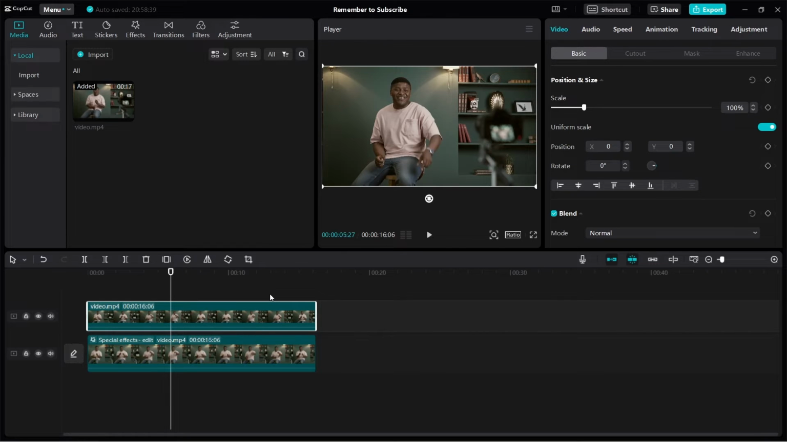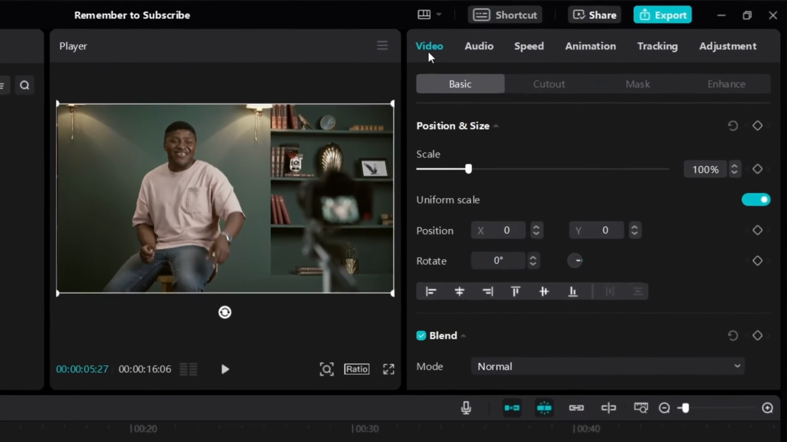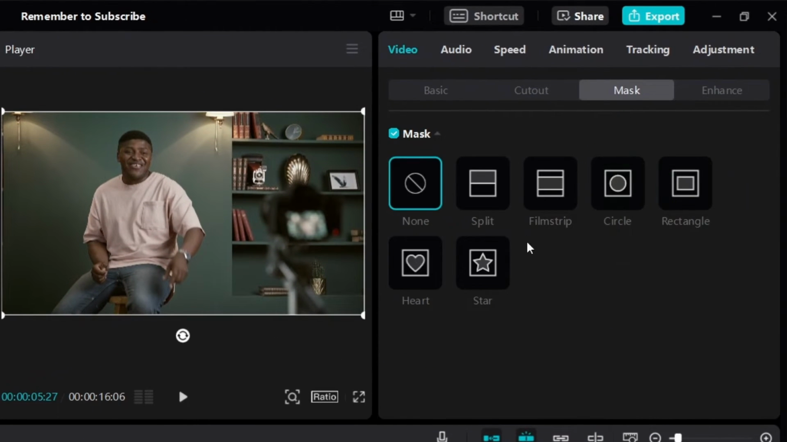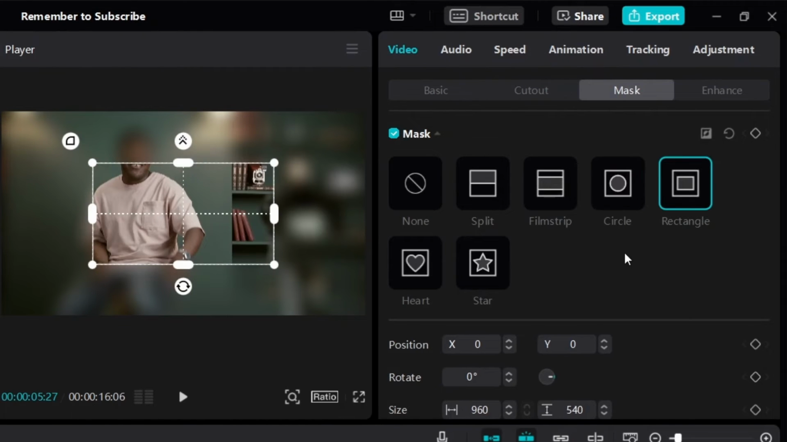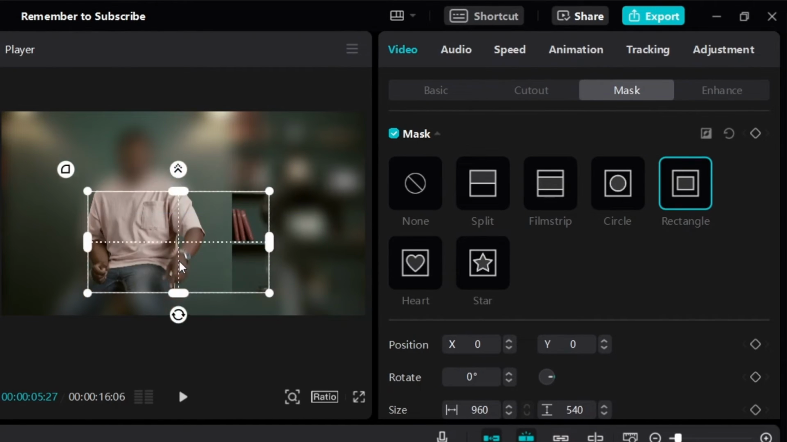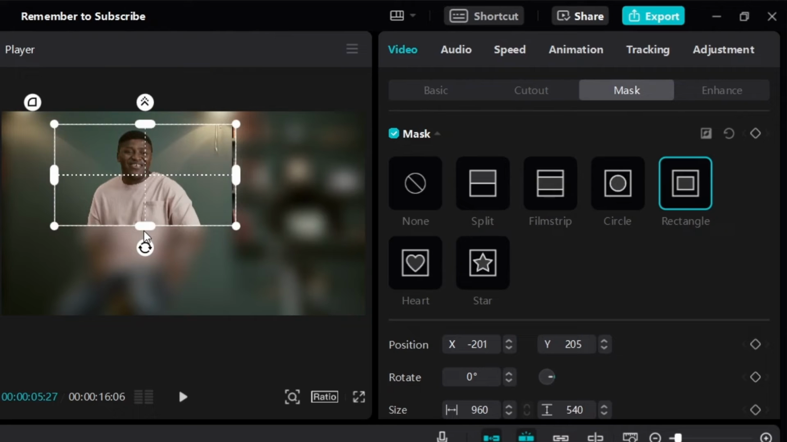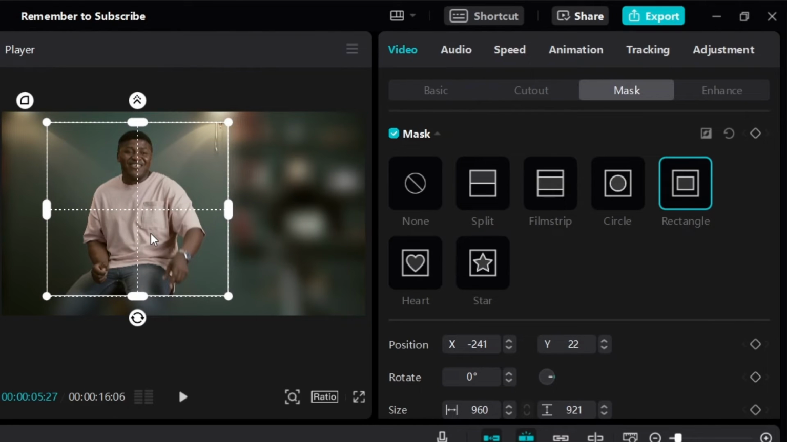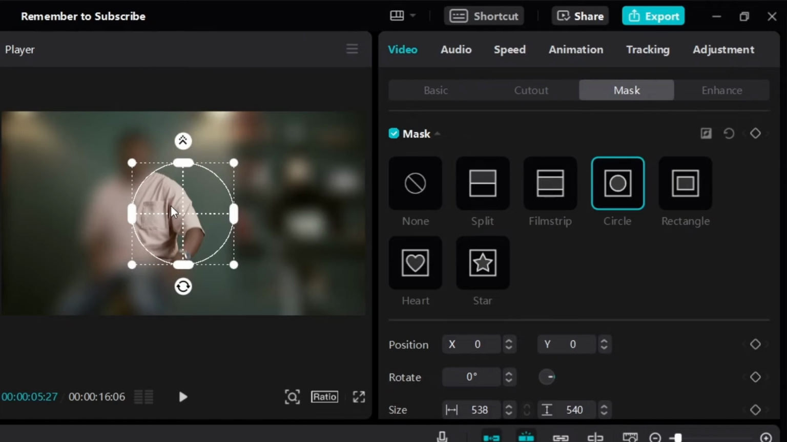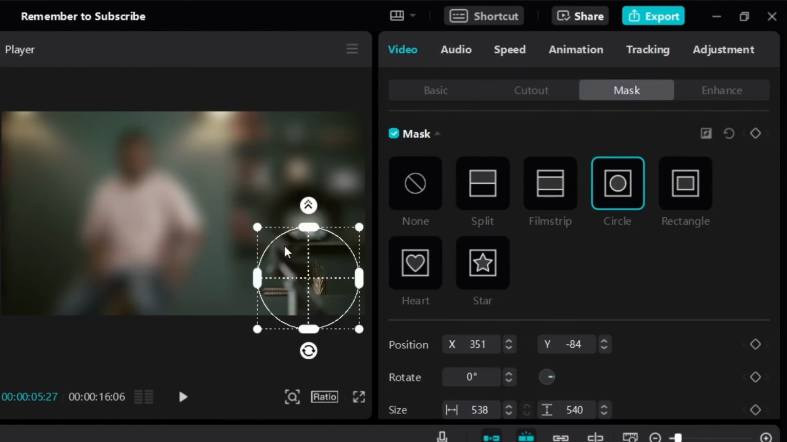Now, if you only want to blur something, click on the video on top. And then if you look over on the right side under video, click on mask. And then over here, you can actually choose whether you want to go with circle or rectangle. So here you can see if I go with rectangle, we can actually control exactly where we want to blur the video. So if I do something like this, that means the entire video will be blurred except this rectangle. If I choose circle, that means the entire video will be blurred except the circle that I moved to, right?